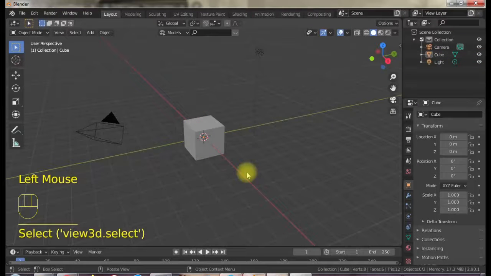Hello everyone and welcome back to the Blender tutorial series. In this video I am going to discuss creating a barren tree, which means it has a trunk and also several branches but no leaves.